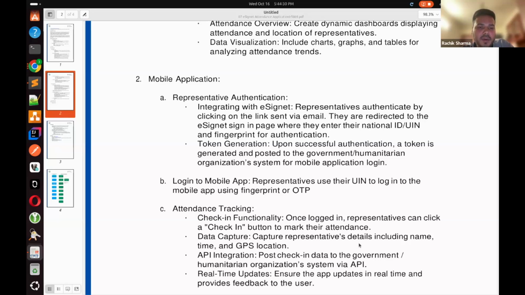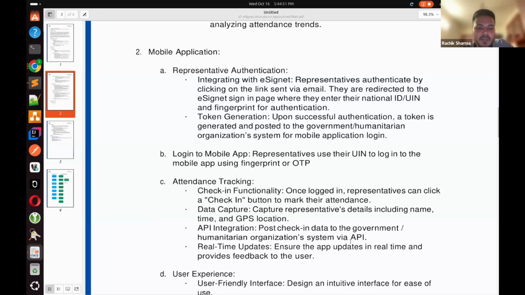and then they will be onboarded to the admin portal. Once they are onboarded, going forward, whenever they are on the field and have to start the work for the day, they will be logging into the mobile application using the UIN and fingerprint or OTP. Once they are in the mobile application, there will be a check-in functionality. Once they click on check-in, their data will be captured, like name, who has logged in, what time they're logging in, and from which GPS location they are logging in.